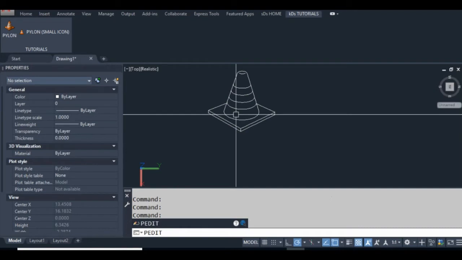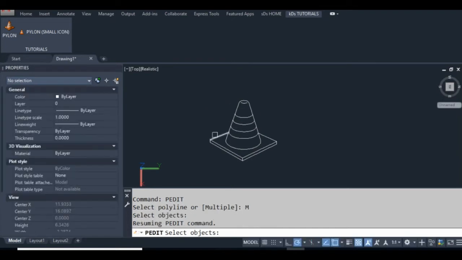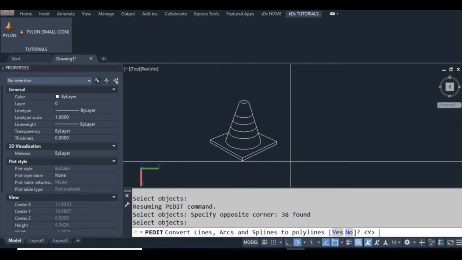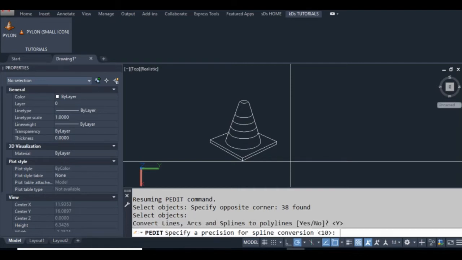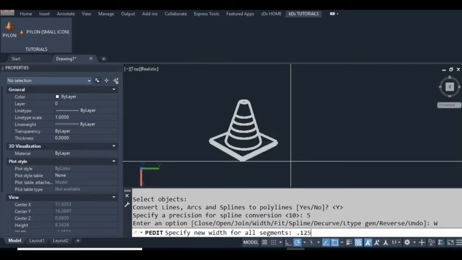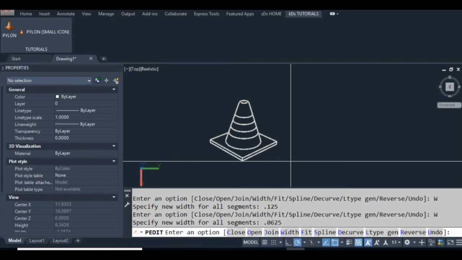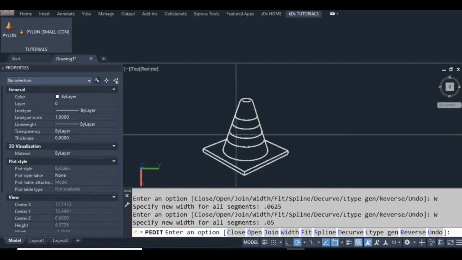Now I'm going to use the pedit command. Select the multiple option so I can select all these. Now I'm just adjusting the width. The width is an option of the pedit command. So I just tried different numbers until the line thickness looks about what I want it to be. Go a bit thinner. I think that looks good.